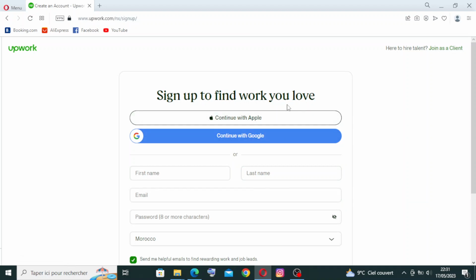Now you have two choices. You can do it by email, or with Apple, or with Google. Okay, let's enter our first name. Last name. Email. Password, 8 or more characters.